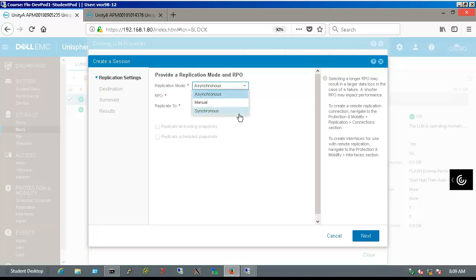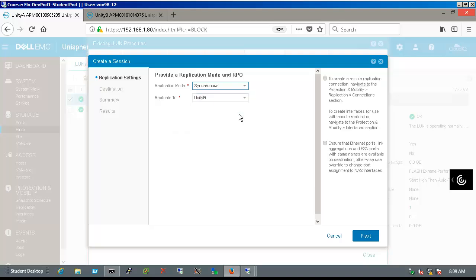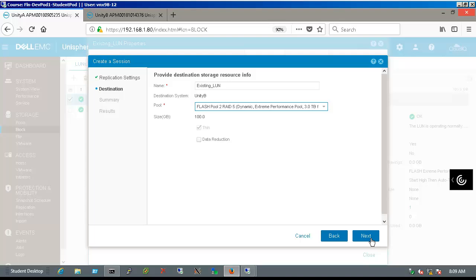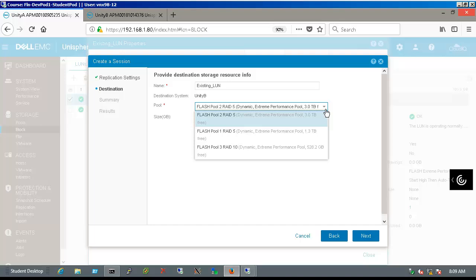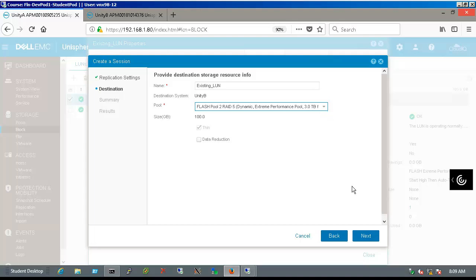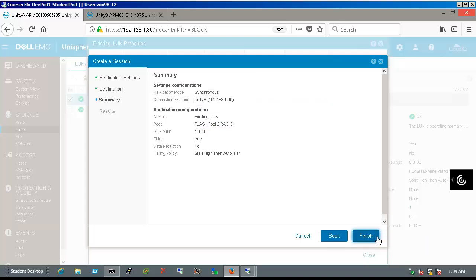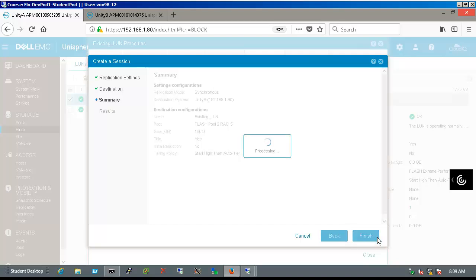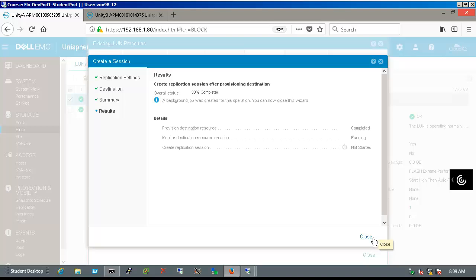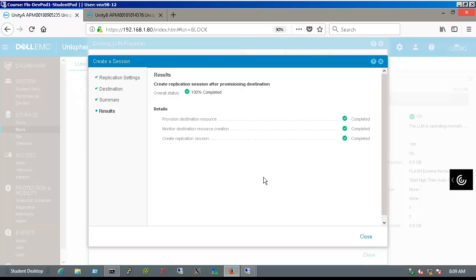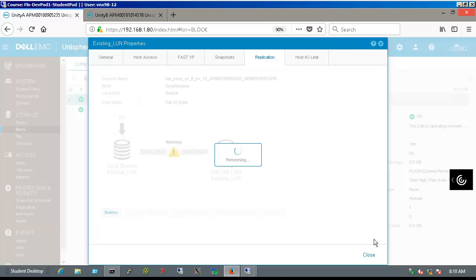We'll select synchronous replication mode. It's going to replicate from Unity A to Unity B. In the destination step, there's a bit more configurability to the pool to be used on the destination. We'll leave it as it was selected. Step through, there's the summary of the session to be created, and we'll initiate that session creation. And the session has been created. So we'll close this window.